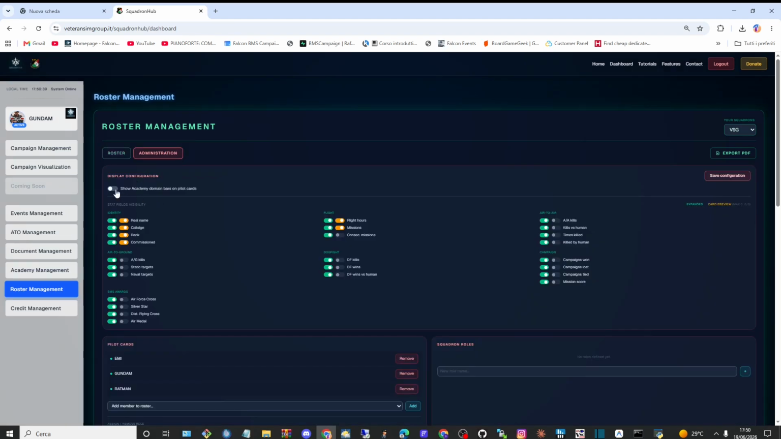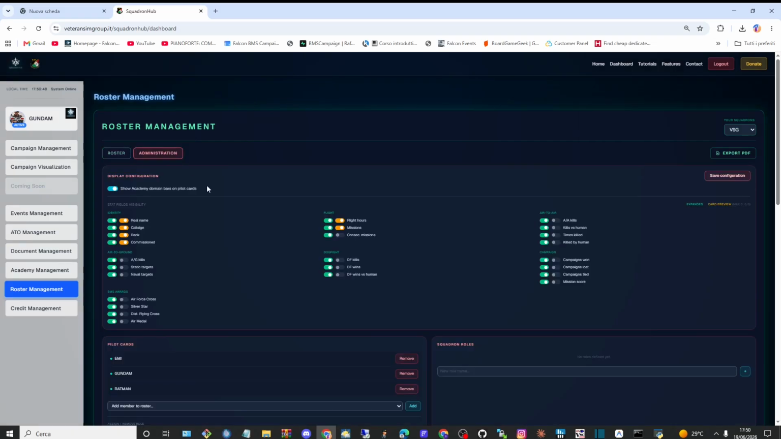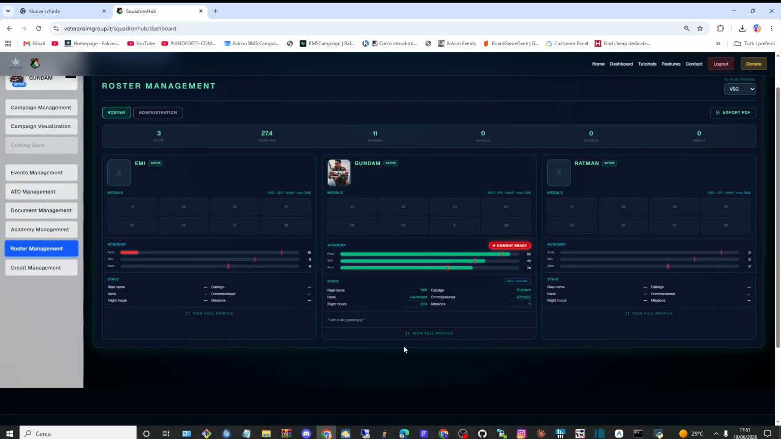But I like it, for example, and now it's coming back. Okay, just as you want. If you have a running academy, if your squadron is working with the academy too, it could be useful to have this on the roster datasheet, but it's your choice with this parameter. The section below allows you, with the yellow one, to choose the parameters that are in the front line.